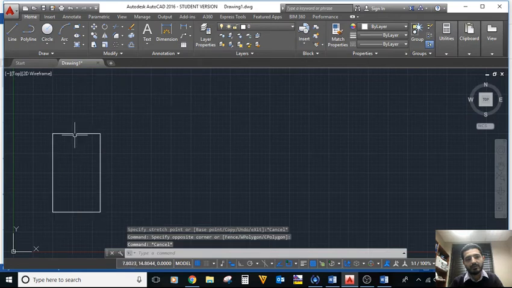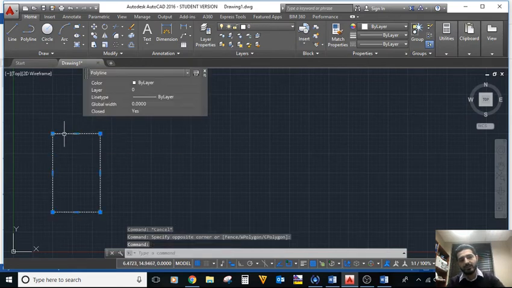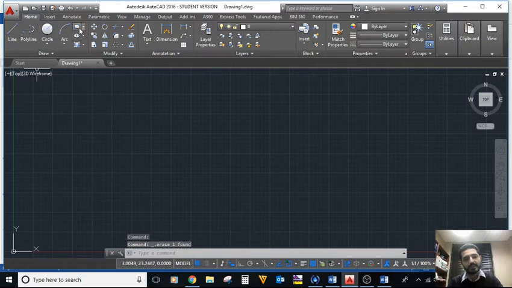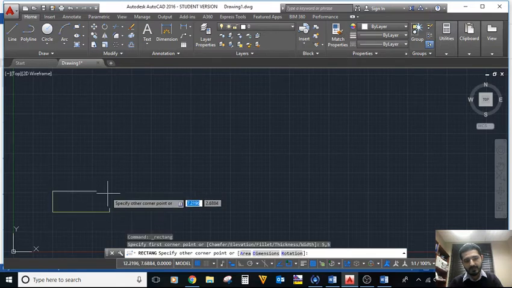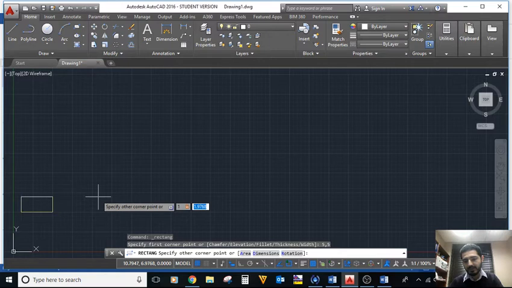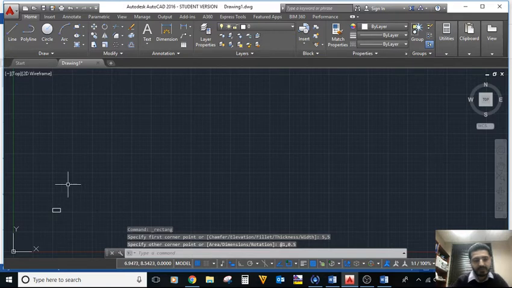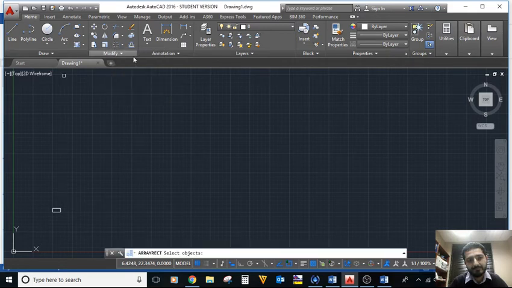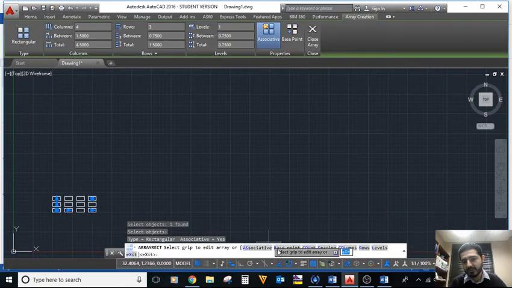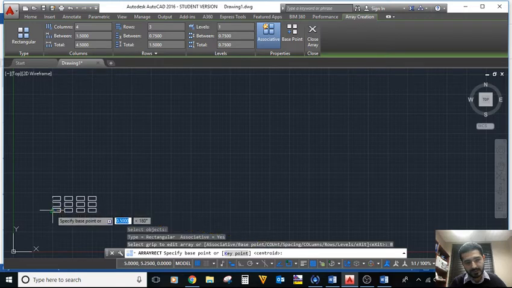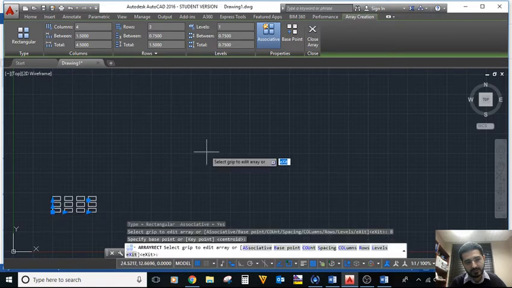Well, maybe let's draw a smaller one just so we can see the entire thing. So a rectangle again, starting from 5 and 5, and let's do 1 and 0.5. Okay, so that's the rectangle. Now I want to do an array. How can I do a rectangular array? Pick this rectangle, hit enter, and then it's going to ask me for the base point. I'm going to select that as the base point, and it's created.